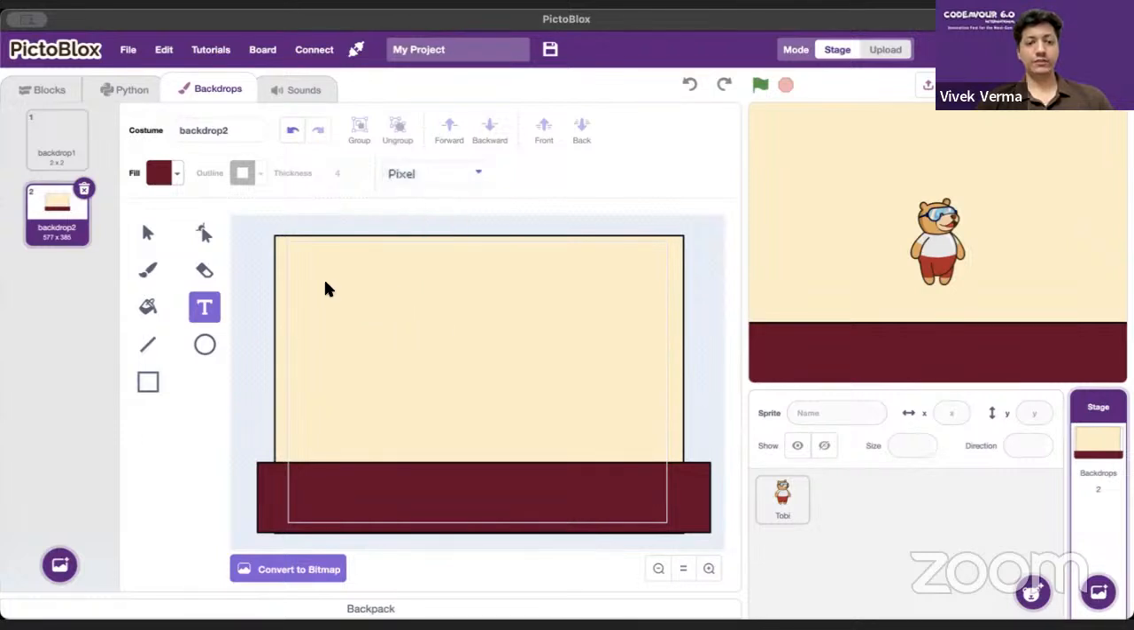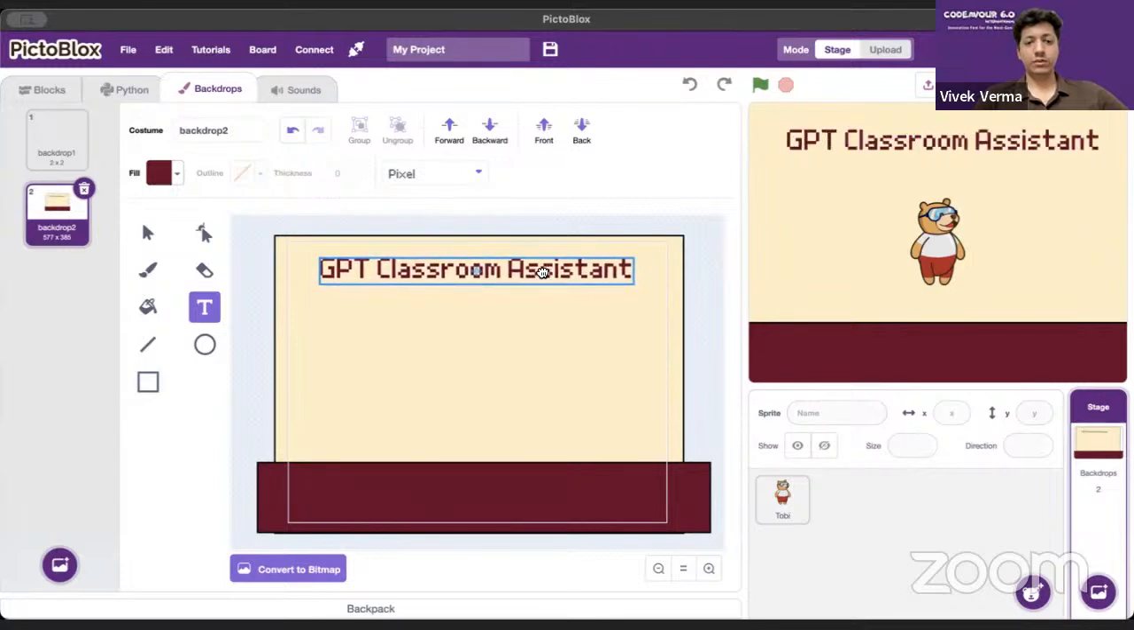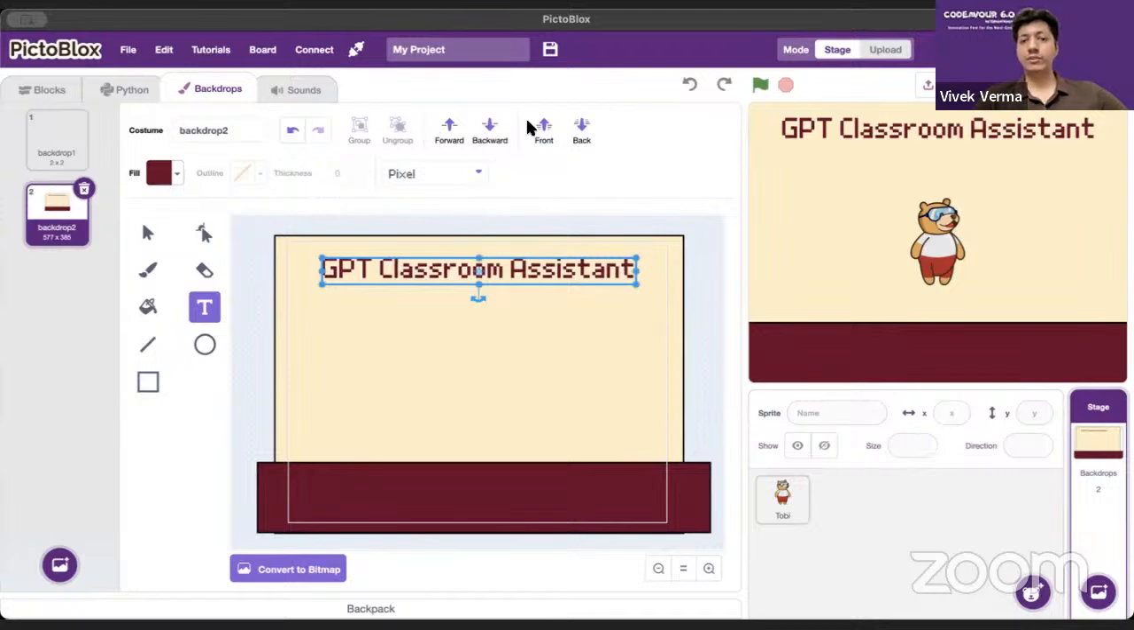I'll change the size afterwards. And let's just type GPT classroom assistant. So that's it. And then I will just resize it, reposition it so that it looks attractive. I can check it up on the stage. Is it looking good? I think it is looking perfectly fine. So I think that's good to go.